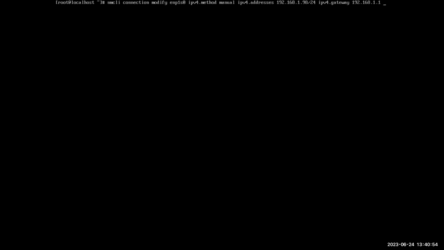Next, we need to add a DNS, and for that I will do ipv4.dns. Since I'm trying to put two DNS servers here, I'll open a quote and do 8.8.8.8, comma, 1.1.1.1. The next thing that I might want to do here is to allow my computer to have access to the internet automatically if there's any reboot. For that, I need to set autoconnect to yes.